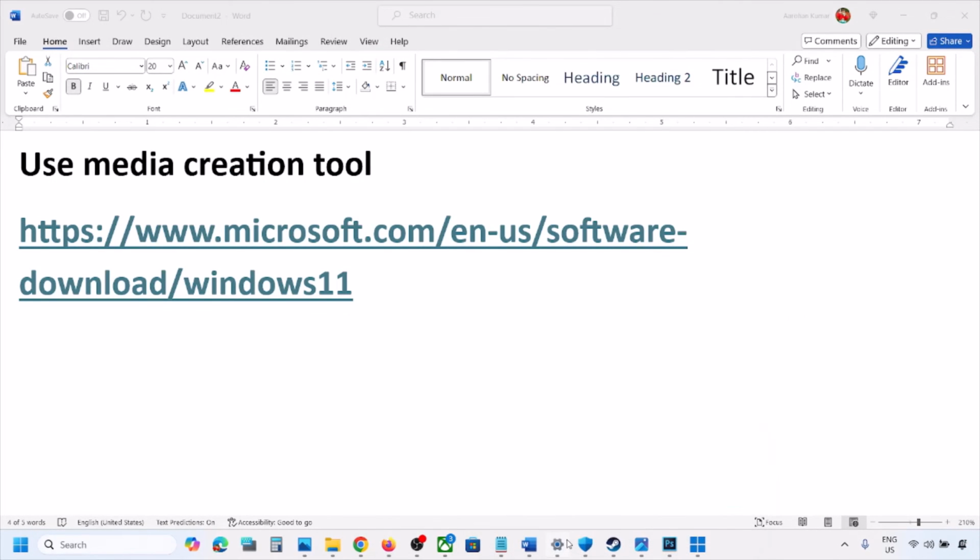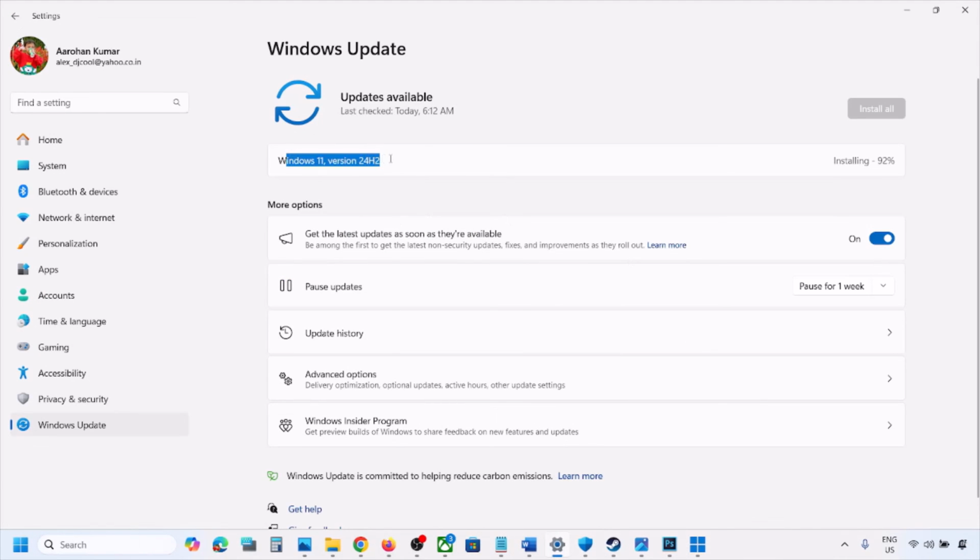So one of the steps shown in this video should help you to install Windows 11 version 24H2 successfully on your Windows 11 computer. So that'll be all.